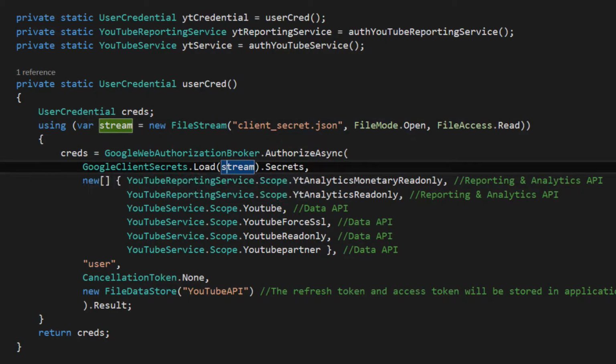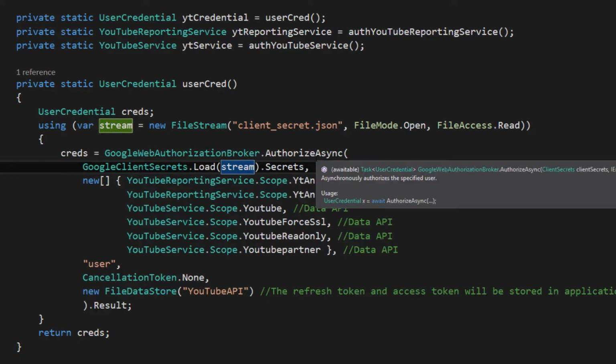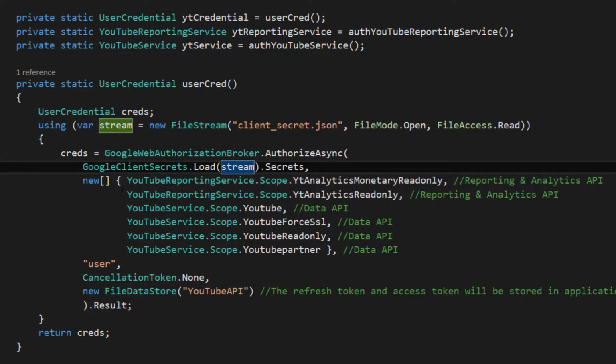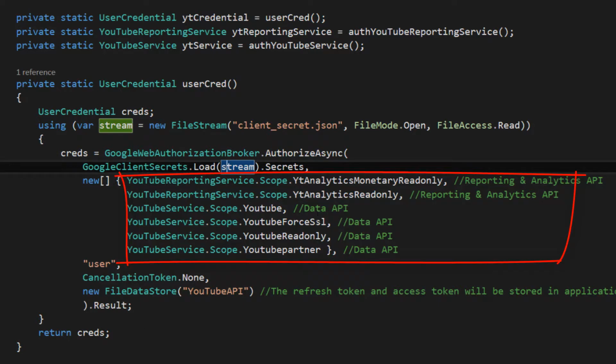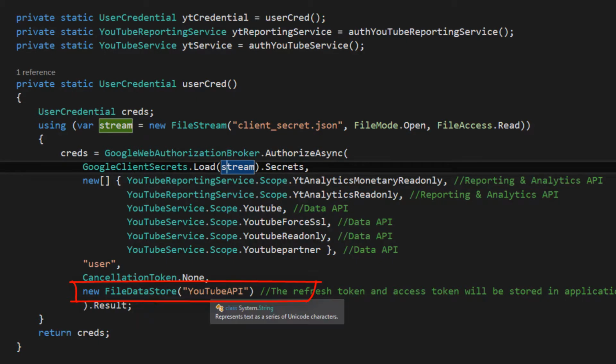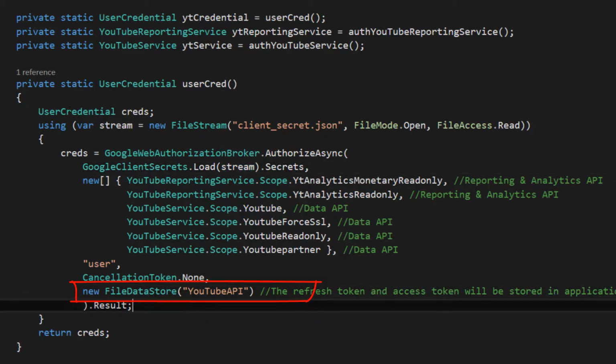Once we have that added as an argument to AuthorizeAsync, we then need to request access to particular scopes, and again, these are just resources that we need to have access to. I've included a number of different scopes here: four for the data API, and two for the reporting API. The rest of this is pretty straightforward. This is the file data store that I was talking about a minute ago. It's asking what we want to call the file data store, and this is where our refresh token and our access token are going to be stored.